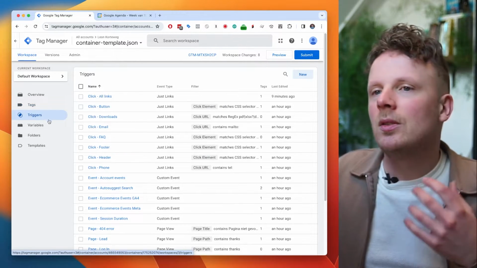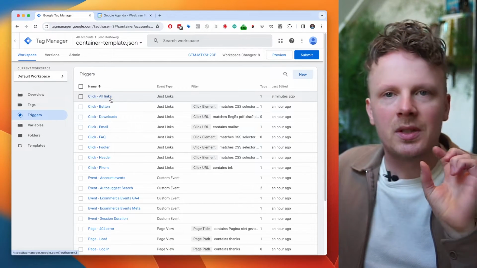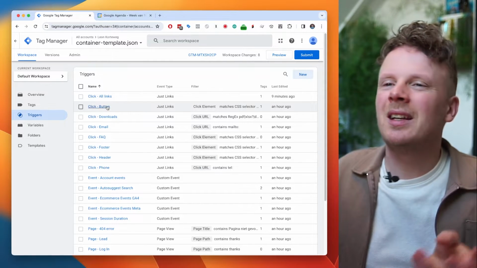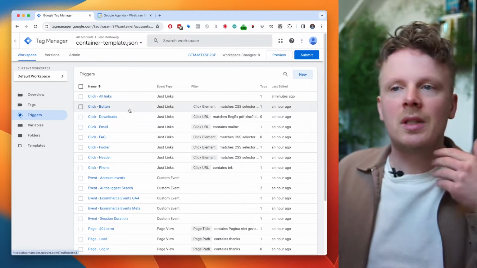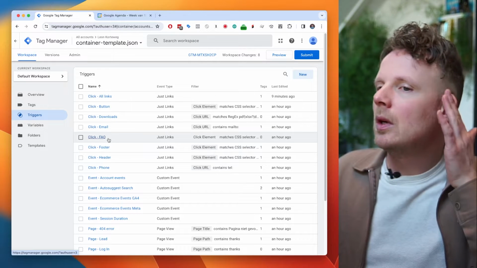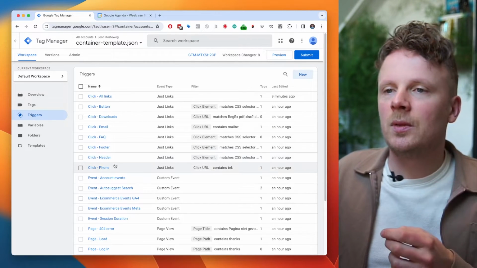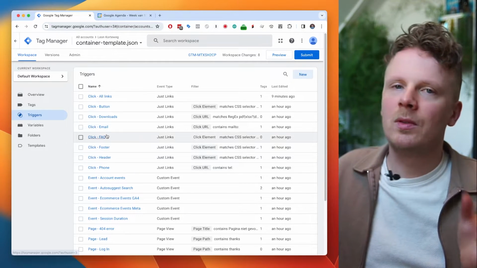So one thing I like to do here, for instance, is I like to prefix all my click triggers with the word click. So it doesn't really matter if it's a click on a link or a click on all elements. I like to prefix that with the word click. So for instance, click on all links, click on buttons, click on downloads, email, frequently asked questions. I come across that real often, so I keep that in my default setup. Click on footer, click on header, click on phone. So every trigger that responds to a click on a page, I like to prefix that with the word click.